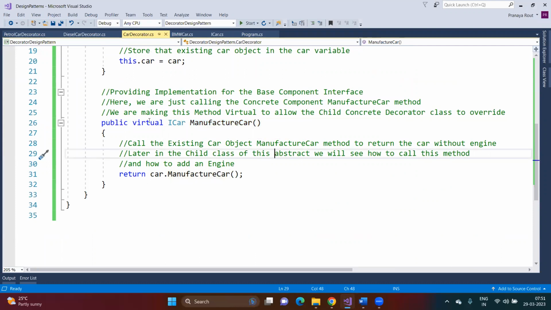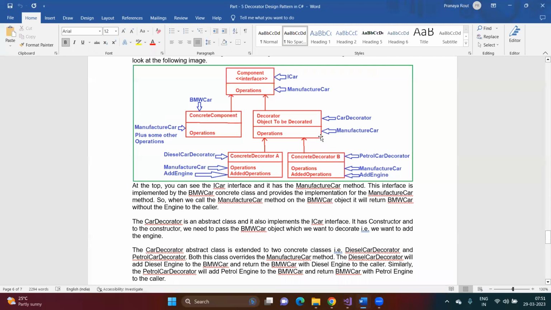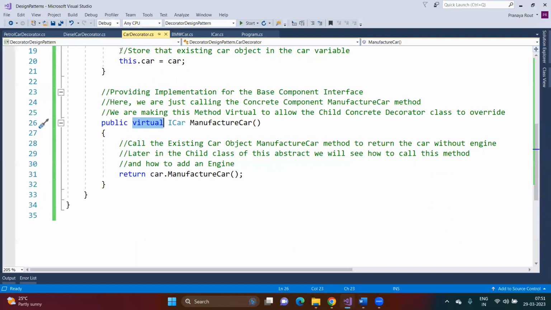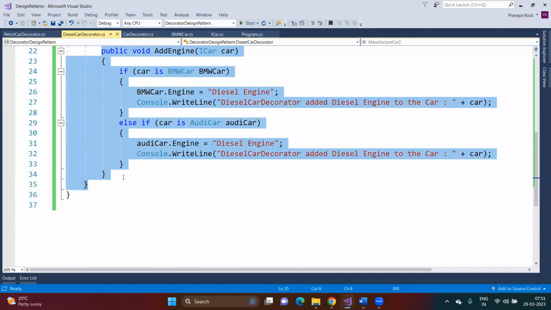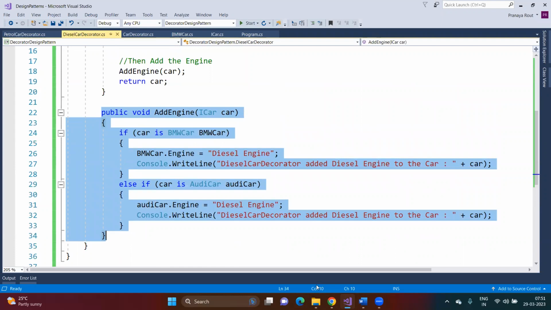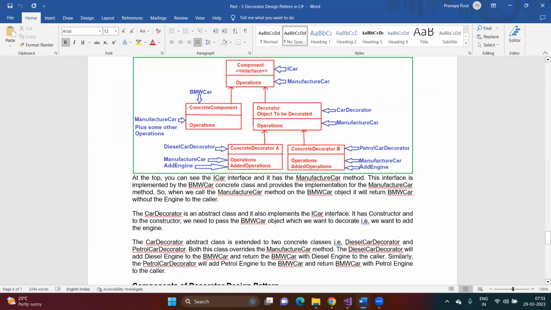But here you can see it is making this method virtual. Why? Because the actual decorator classes are going to provide implementation to this virtual method, and they are going to provide some implementation for this manufacturer car method, as well as some added operation. Added operation in this case means the additional operations, right? The additional operation is nothing but adding the engine. So these are the different components involved in the decorator design pattern.